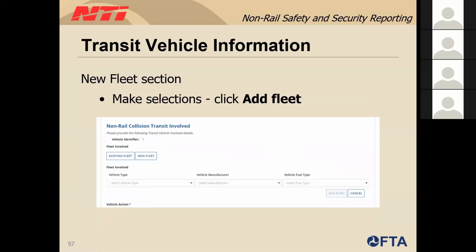If the vehicle is not listed with the existing fleet, the user may add a new vehicle by clicking on the New Fleet button. The grid will display drop-down boxes to select a vehicle type, vehicle manufacturer, and vehicle fuel type. These are lists of all possible options unrestricted to the agency's A30. After making your selections, click on Add Fleet. Please do not use this selection if your vehicle is listed in the existing fleet list.